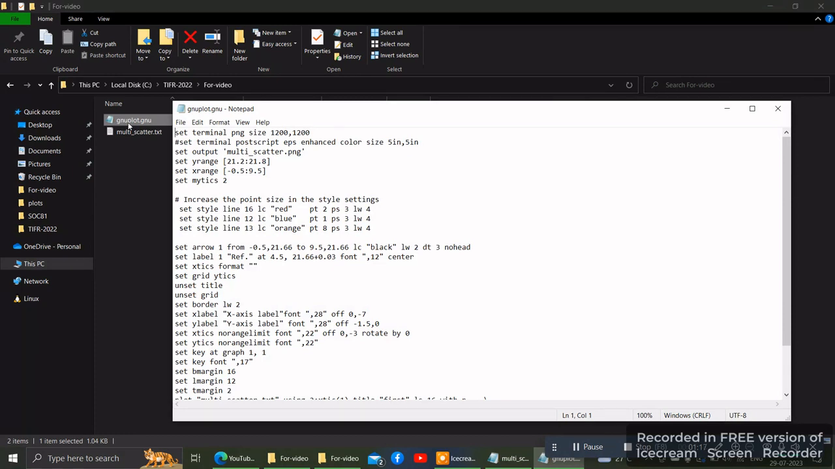Let's understand it from the beginning. First you have to set the terminal size. Here I've kept it as a cubic plot, sorry, a square plot. I want a 1:1 ratio. Then you need to set the output name, which here I have kept as multisplatter.png.